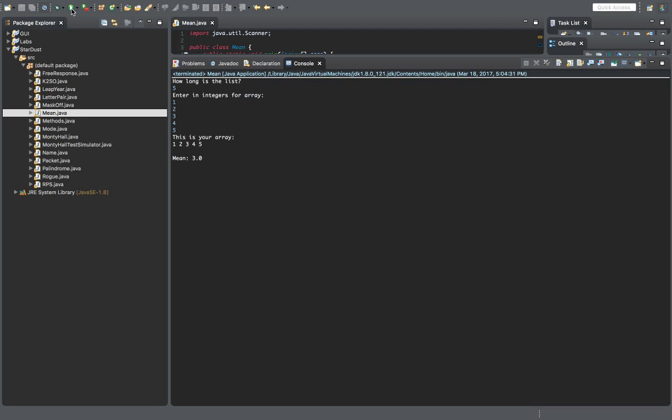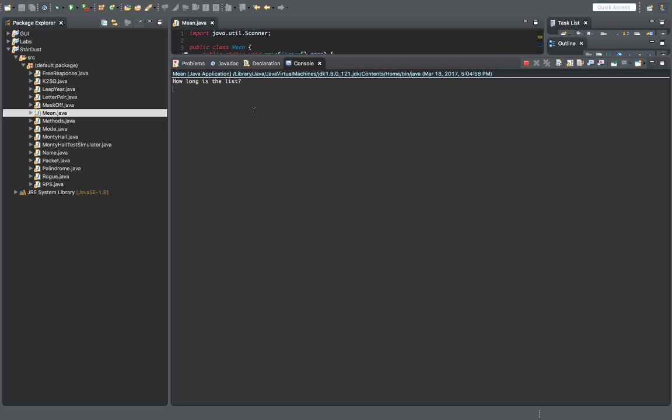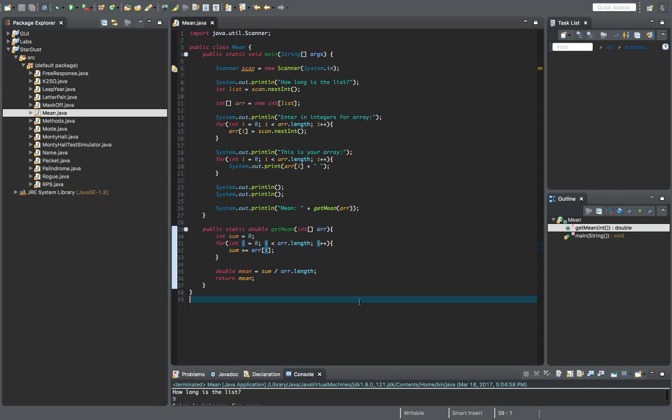I'll just do one more example just to show you guys. How long is the list? Let's just say 9. Enter in integers for array. Let's just say 44, I don't know, 67, 99, 3, and 1, 2, 3, 55, and 90. So this is the array, and it's printing out the mean. Now, I'm pretty sure that's correct. Not 100% sure, but if our method works, then it should be, which I'm pretty sure it does.